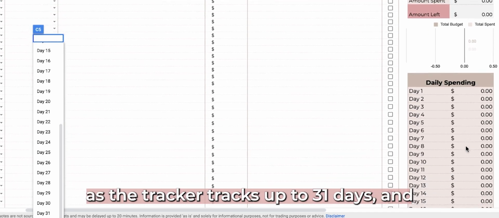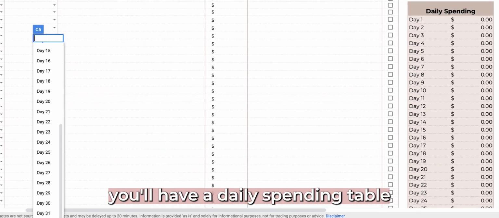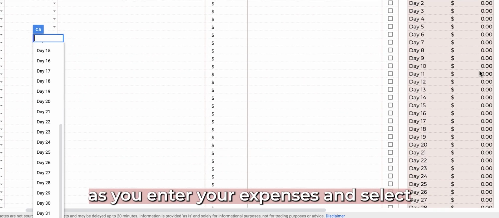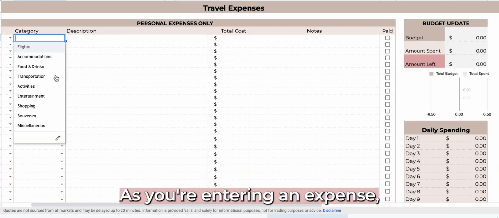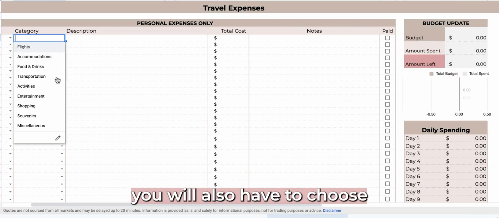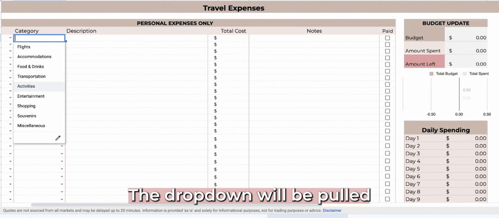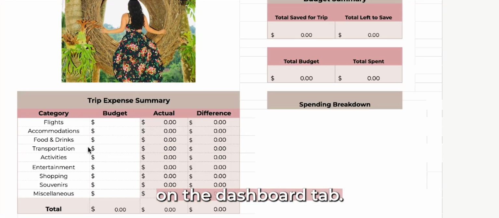As you're spending on your trip, make sure to select the date you are making your expense. The tracker tracks up to 31 days, and you'll notice on the right you'll have a daily spending table that will automatically update as you enter your expenses and select on the day dropdown. As you're entering an expense, you will also have to choose an expense category. The dropdown will be pulled from the ones you entered on the dashboard tab.